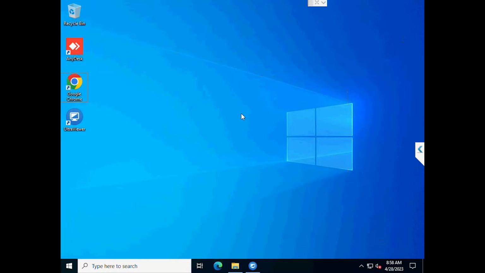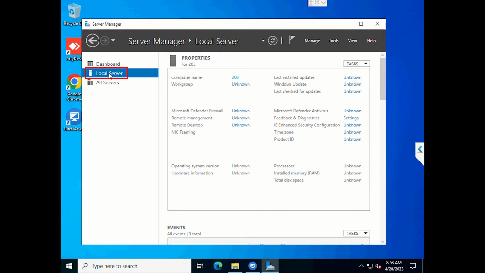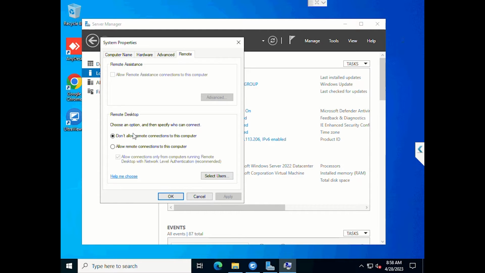Click on the Start button and select Server Manager. Click on Local Server on the left in the Server Manager window. We can see that Remote Desktop is disabled. Click on the disabled text to open the System Properties window, and then locate the Remote tab.